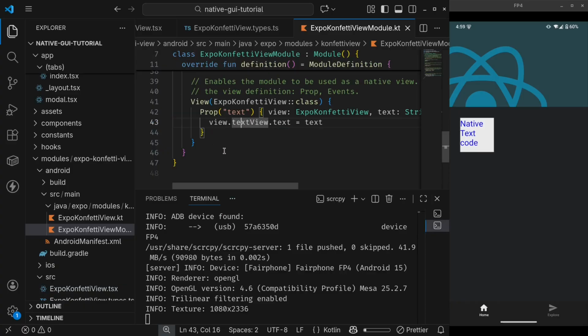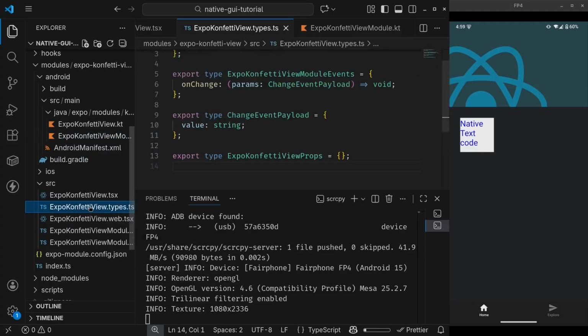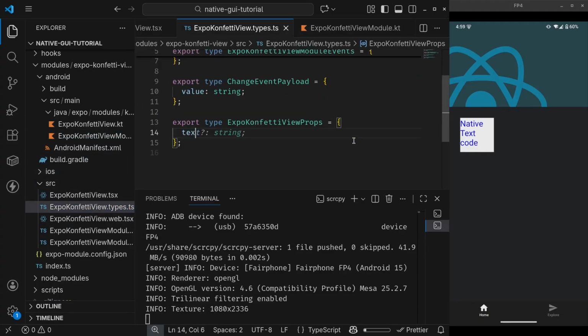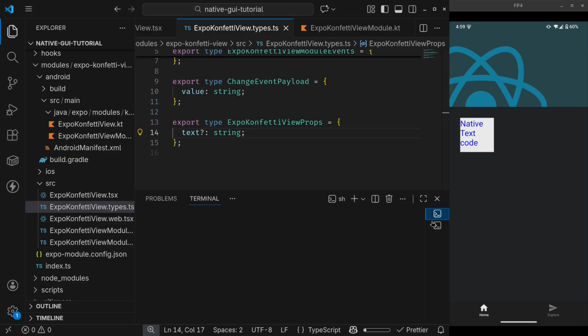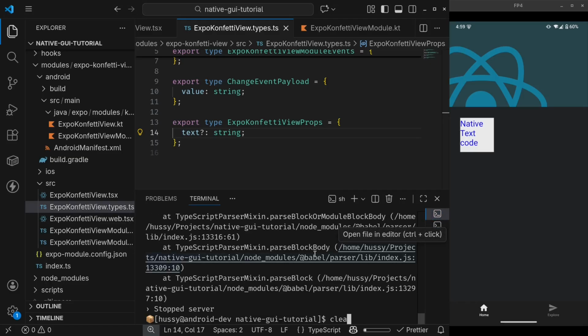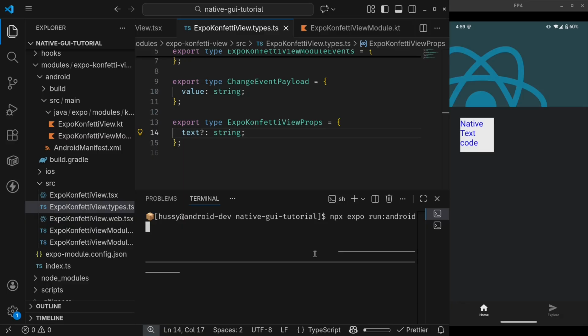Okay, so now I would need to register this prop within TypeScript. So I go to ExpoKonfettiView.types. Here I can go text, and let's make it optional of type string. So now since we edited the Kotlin files, I would need to rebuild my project. So let's close the server. Let me clear it, and then let's run it again.